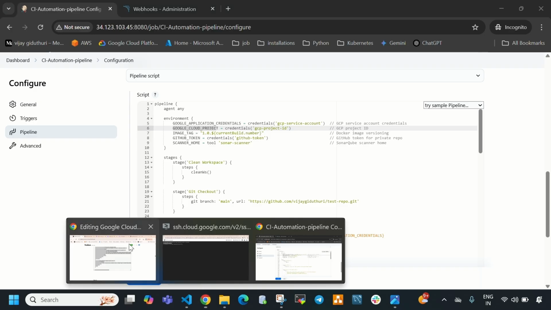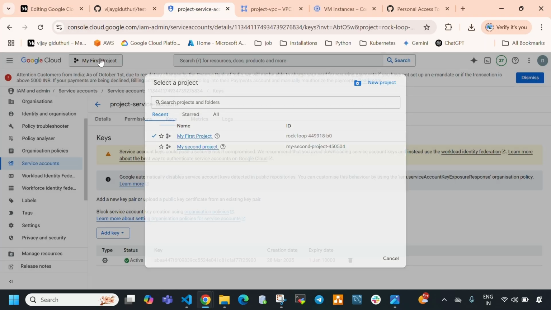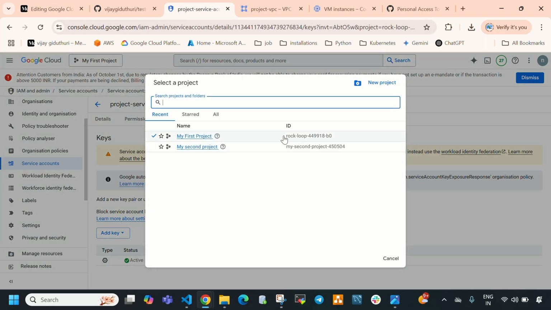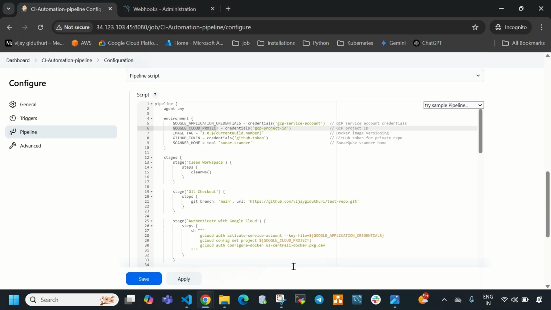That means let me open my first project, right? In this first project only we are going to set up everything. So let me open this pipeline. This is the image tag. Always our Docker image will be tagged with the latest Jenkins build number. Here you can see 1.0 and the current build number.